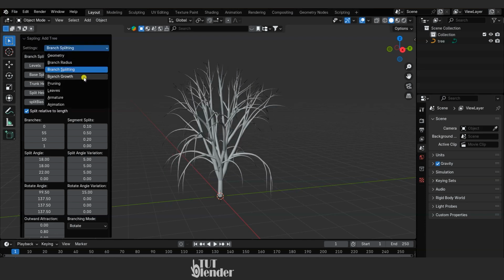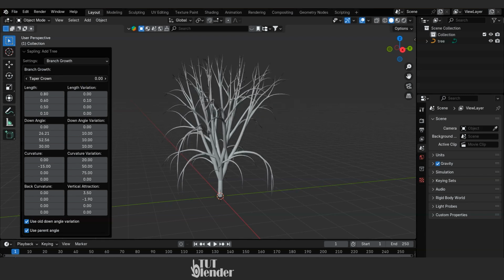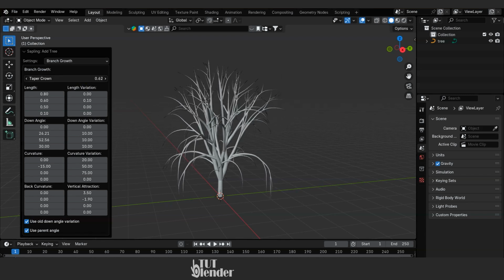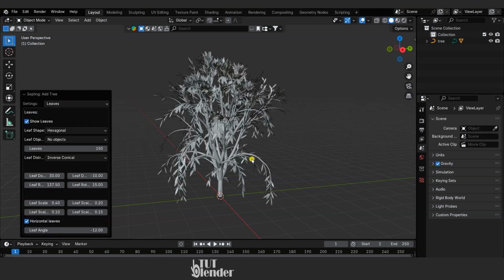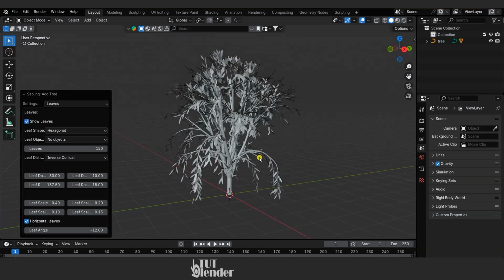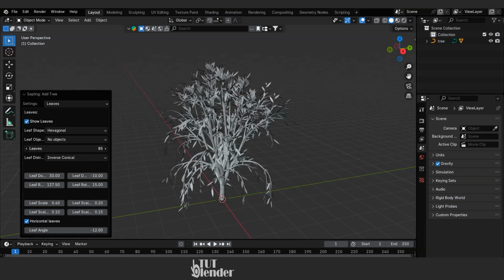Let's go to branch growth and set the taper crown to whatever you want. Now go to leaves. Check the show leaves. Wow! This is beautiful. From this part you can set the number of leaves.